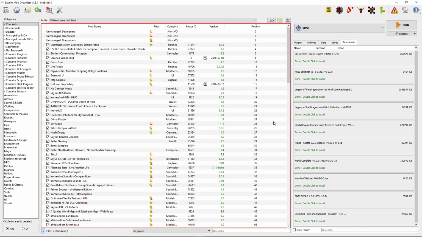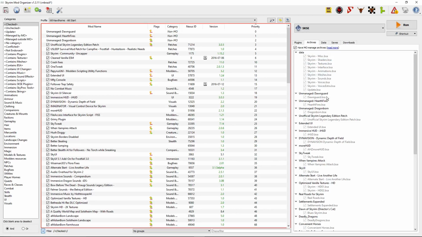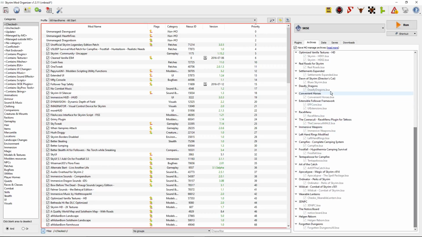And this is the tab where Mod Organizer handles BSAs, the Archives tab, right here. It'll show you all the ones that have BSAs and that they're there and checked and active.